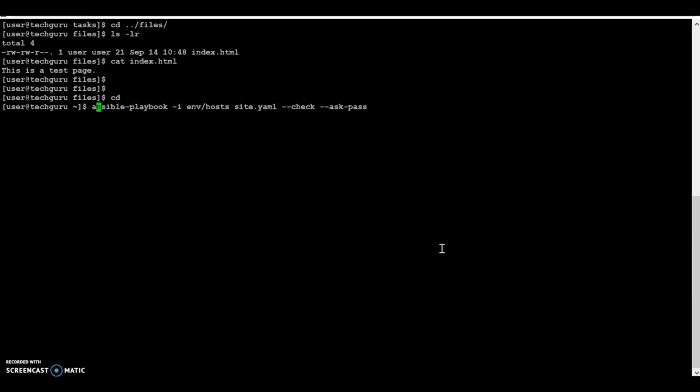So this is the command ansible-playbook -i. Here you will mention the inventory. Like I mentioned before, we have created a host file in the env directory which contains the IP address. So that is the IP that I have mentioned here. Next is our site.yaml file, which is the top level file.